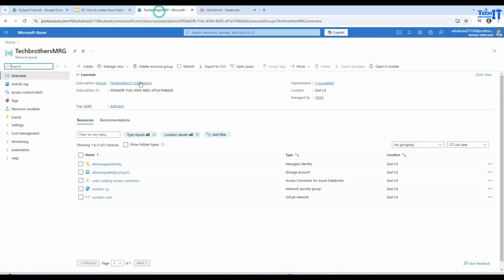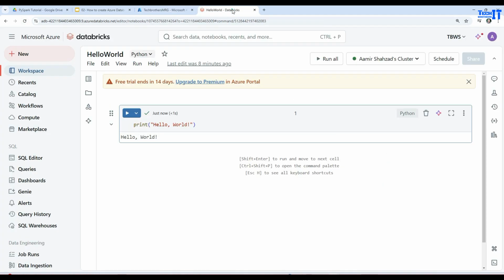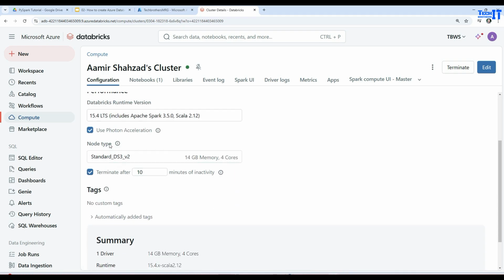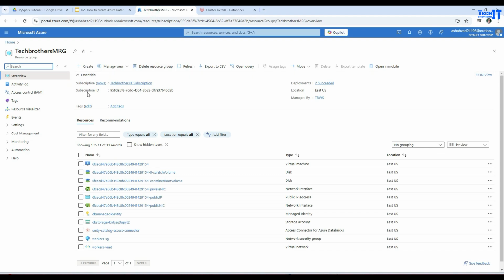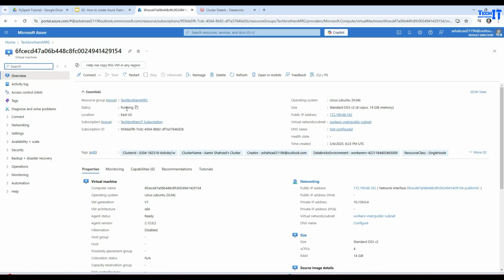Now if I go back to the resource group here, I want to show you where it created that compute for us. Remember when we were creating compute right here, it asked us what is the node type and all that, how much memory and everything. If I go back to that managed resource group in Azure, you can see right there it has created other resources. You can see the virtual machine right there, and if I click on that virtual machine, it's running, and it is the same 4 vCPUs and 14 GB RAM. That's exactly the same as what we have selected here.